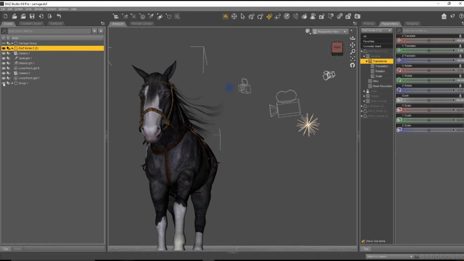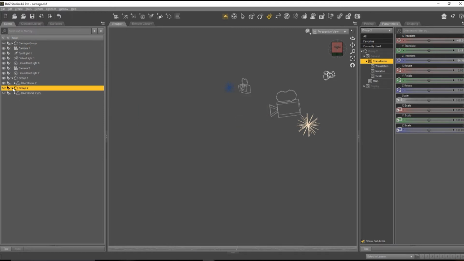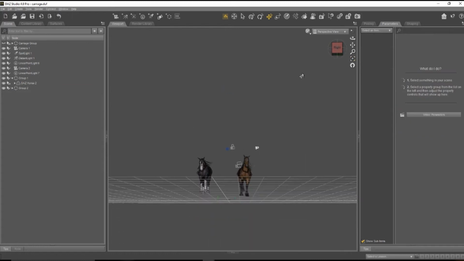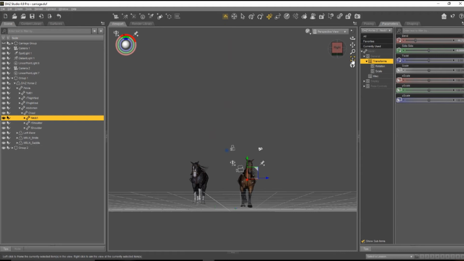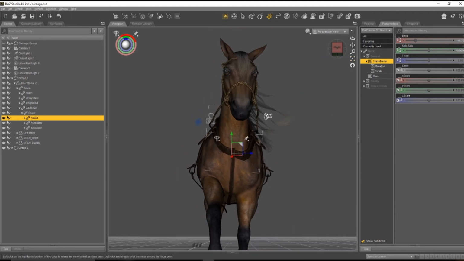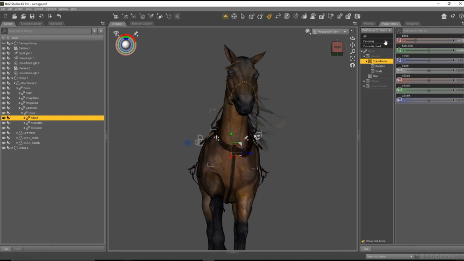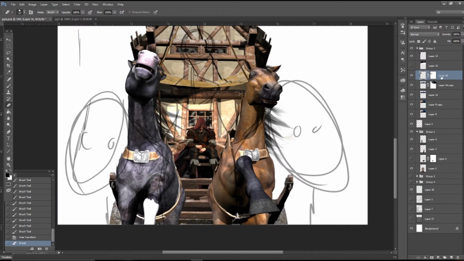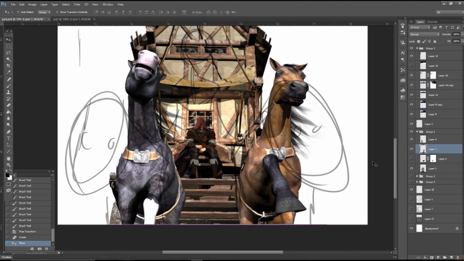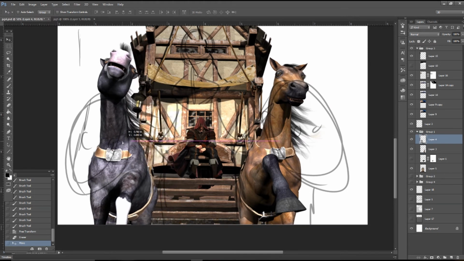I had this horse, this horse in his own group. I named it like horse 1, horse 2. Well, you get the picture. So I had the horses, and I rendered them separately so I could bring them here, which allows me to move them. So if I wanted to move this one a little more out here, I could do that.